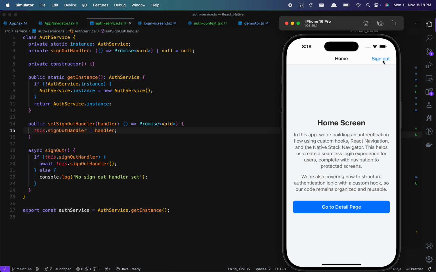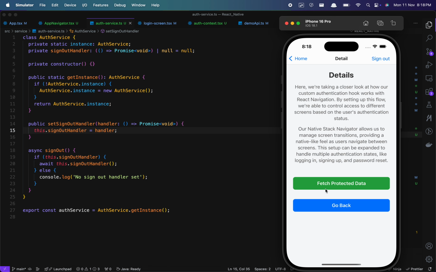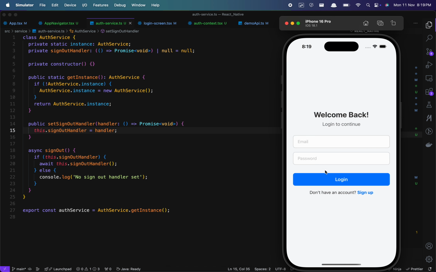If I click sign out here, this is a React function component, so this will work as I've showed you previously also. This works directly. Let's go to the detail page and fetch the protected data. After the third time, when I do it for the fourth time, it should sign me out, because that is when we are simulating our refresh token to not work. So fetch first, second, third, fourth. When I do it, I'm just sent back to the login screen.